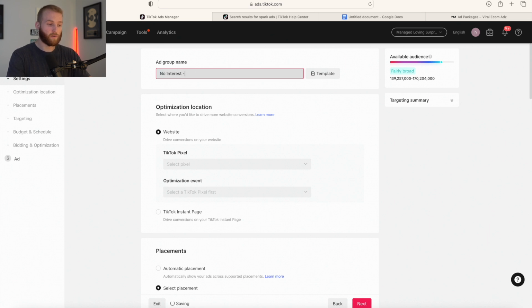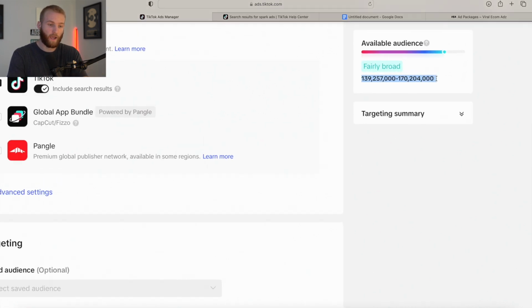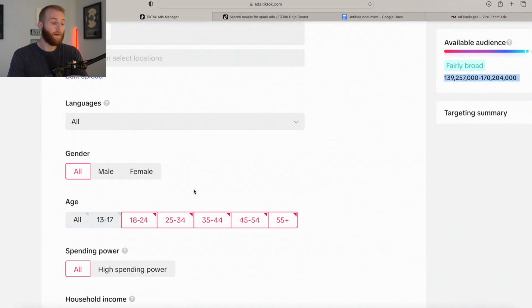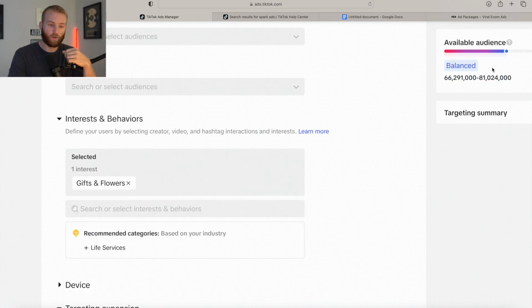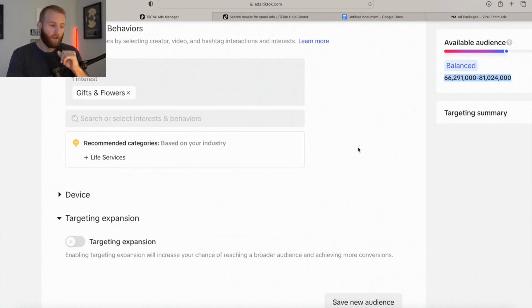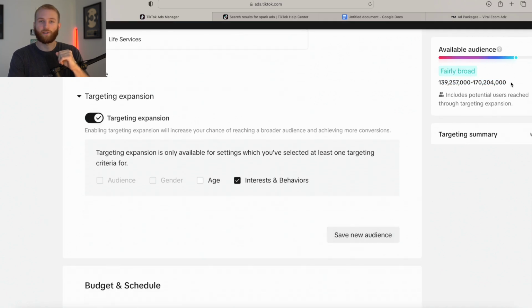That's something for later. I want my names to be as short as possible. So I'm going to do no interest, right? Which means I'm targeting everybody. Take very close notice here of the size. I'm going to blow your mind if you don't run TikTok ads. This is how many people we're targeting, okay? This is what people don't understand about targeting. When I go down here, let's say gifts and flowers. Cool. Watch, it just dropped, right? Got cut in half. Now, when I expand it again, it just goes back up to the same exact number.